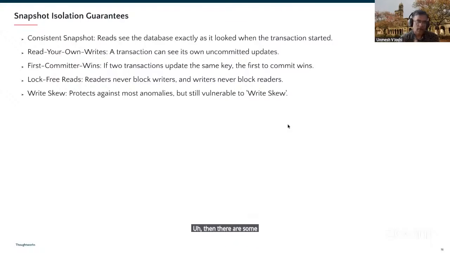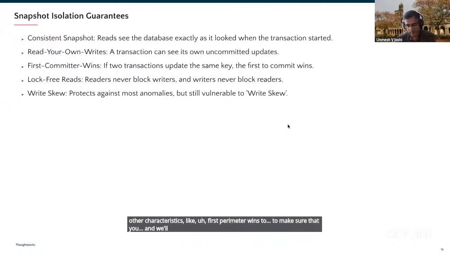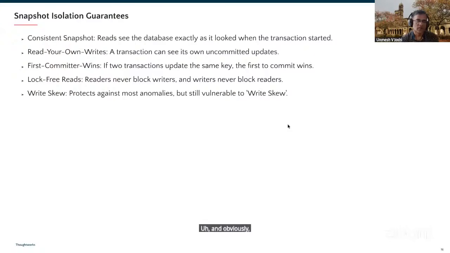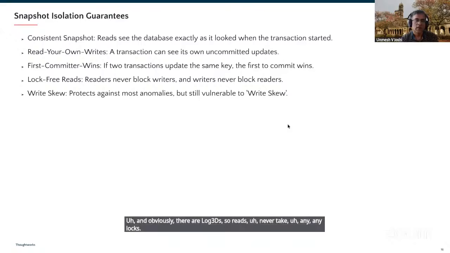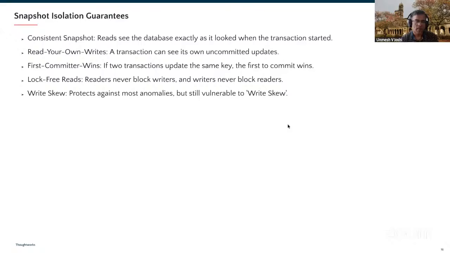Then there are some other characteristics like first committer wins, and we'll see as we progress in this workshop how to implement that. And obviously there are lock-free reads, so reads never take any locks. And so it protects against certain anomalies of transaction isolation.